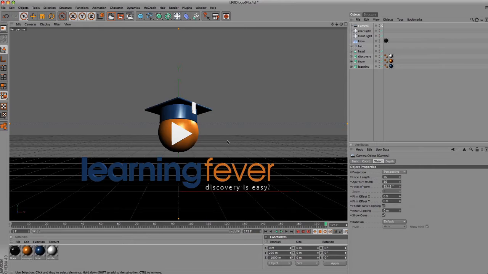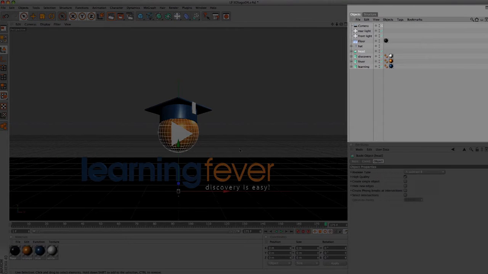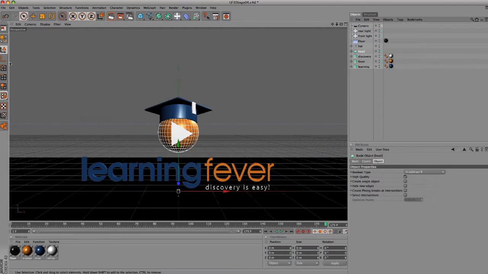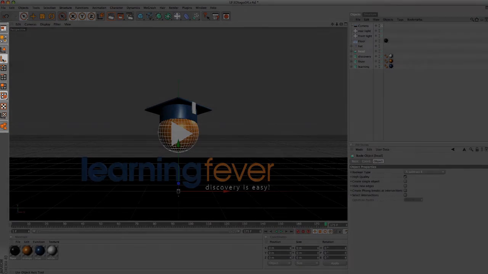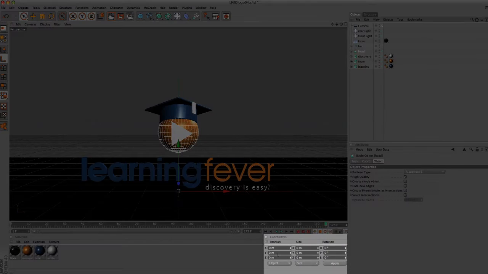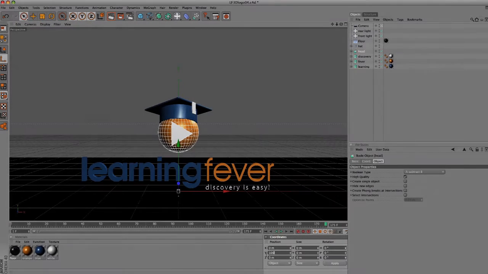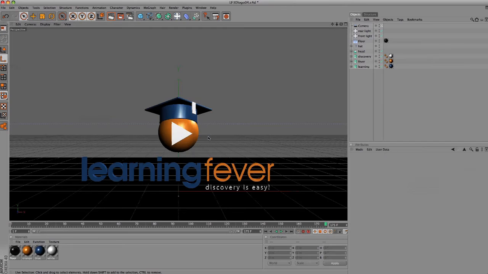Now as we move the camera through the scene, we want it to stay pointing at the center of the logo. To do that, we'll need to create a target expression. But before we do that, we need to create a target. So in the Objects Manager, select the head object, and you'll see that the axis is sitting at 0. To adjust that, go to the Use Object Axis tool, and in the Coordinates Manager, enter 100 meters in the Position Y field. And you can see that it's raised the axis without moving the object.